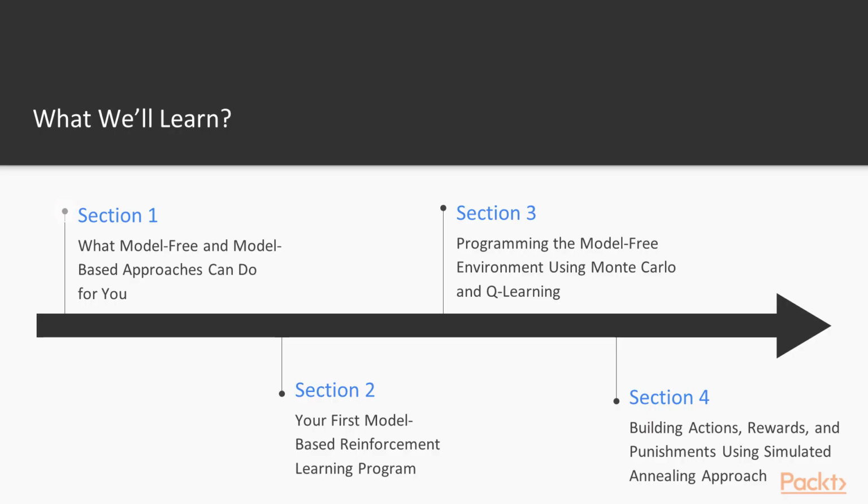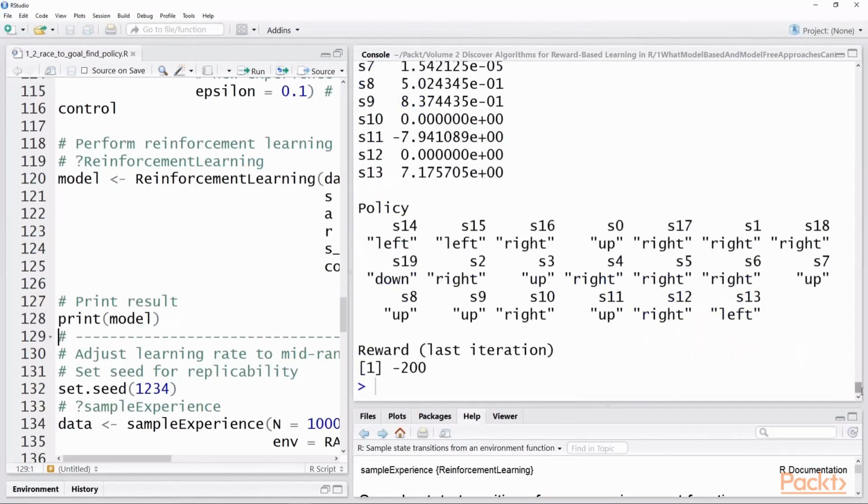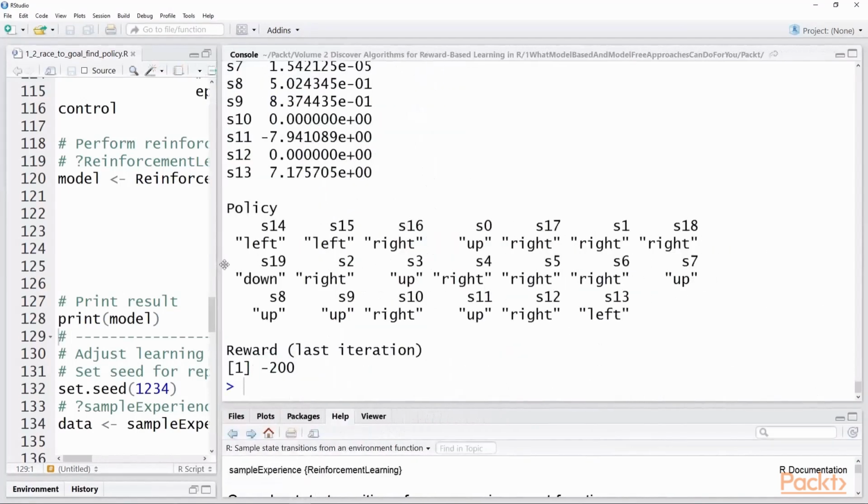In the first section, we explain the important distinctions between the model-based and model-free reinforcement learning algorithms or approaches. We look at a race-to-goal problem and demonstrate how to build the reinforcement learning environments, how to find the best policy, and how to validate that policy with several examples coded in R software. We use R examples in every video of this course except for one. It is very useful to understand the algorithms.